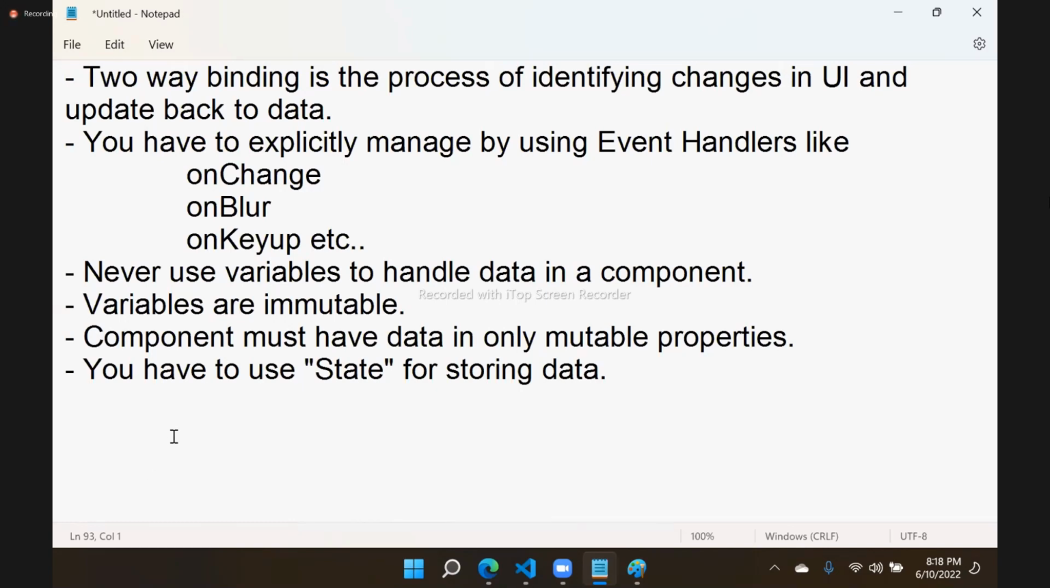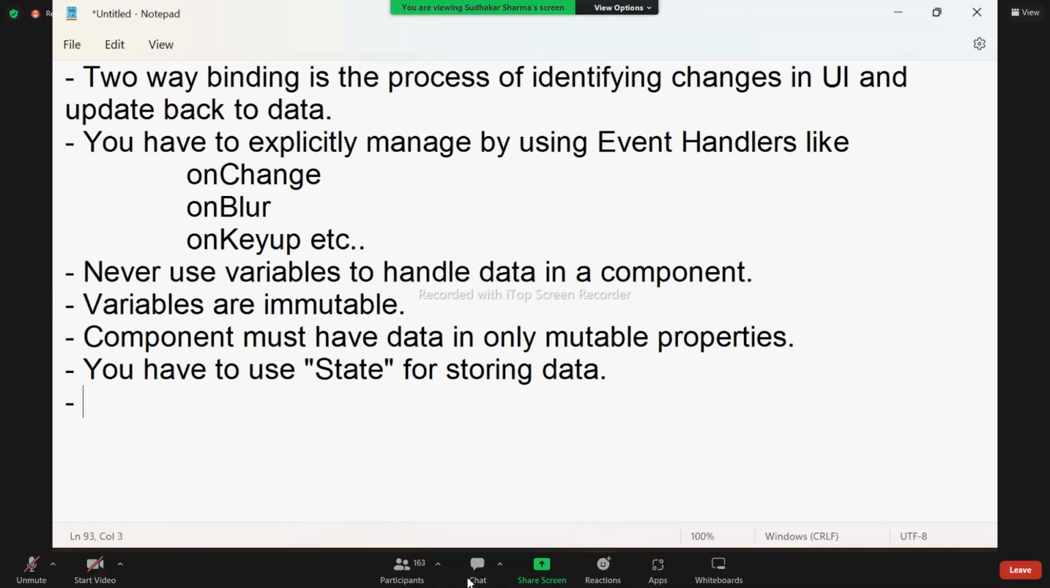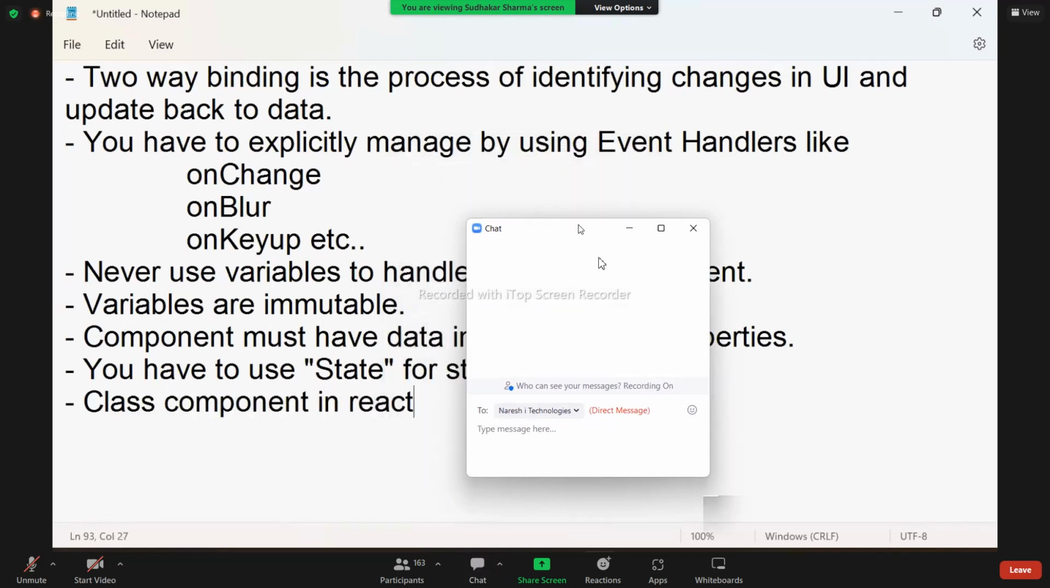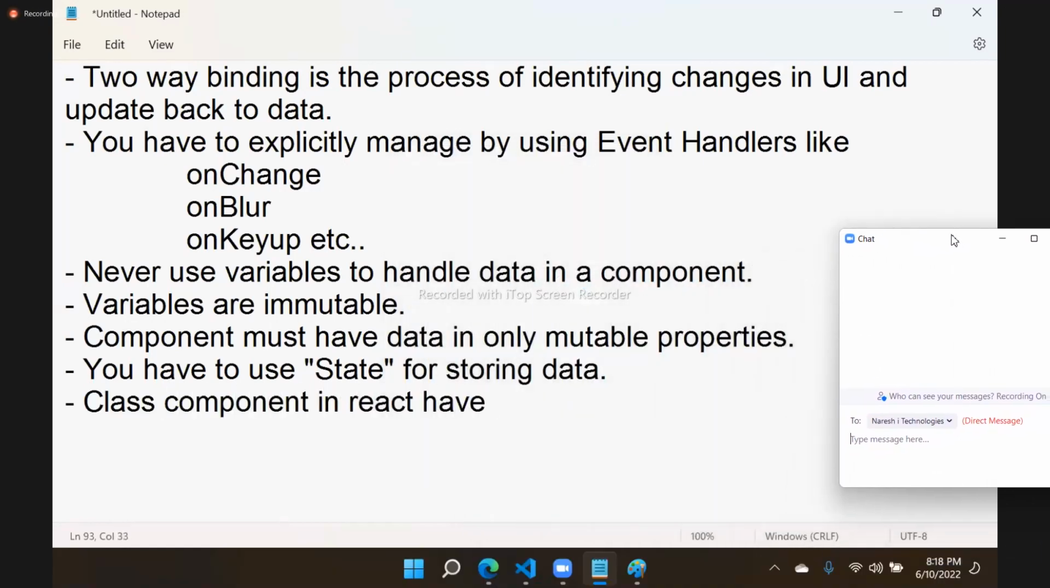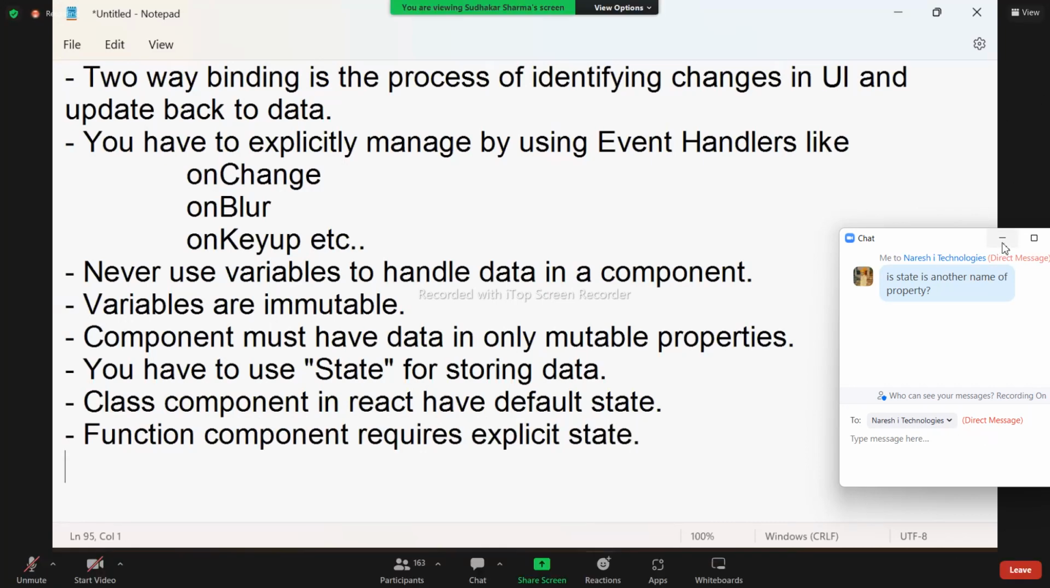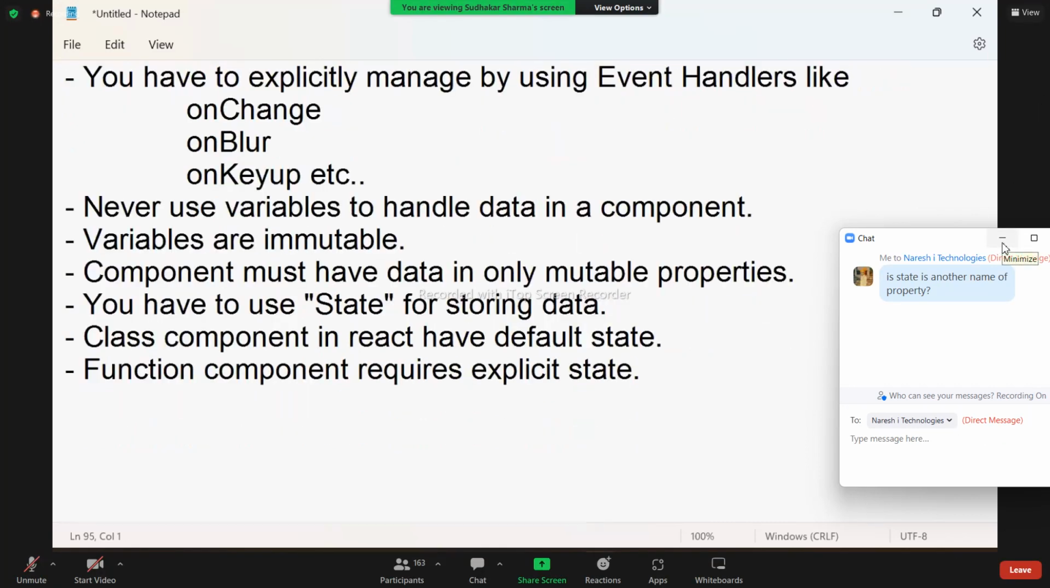What is the problem here? I already told you, class components in React have default state. Am I right? Class components have default state so that you can use it. But function components require explicit state.